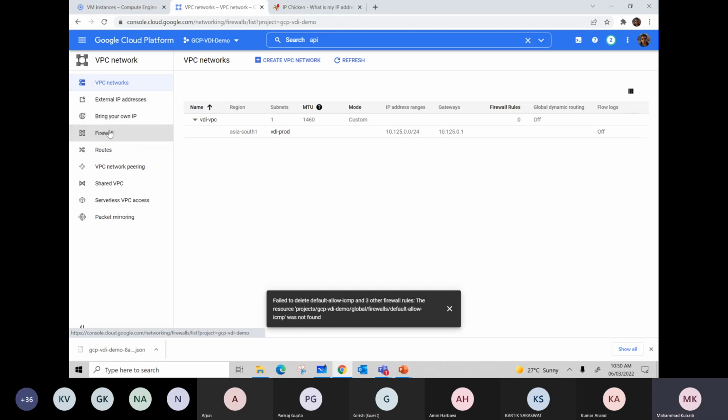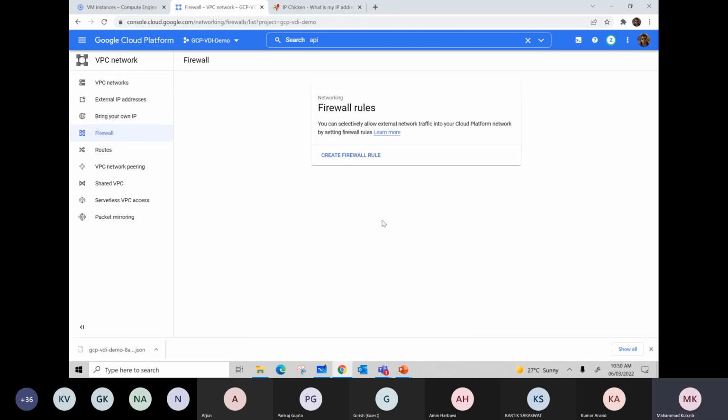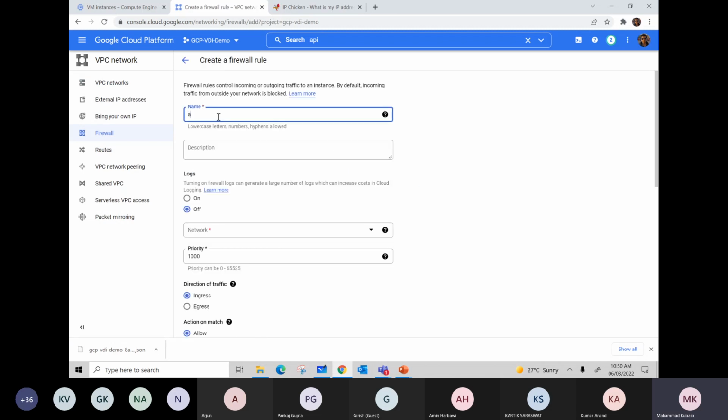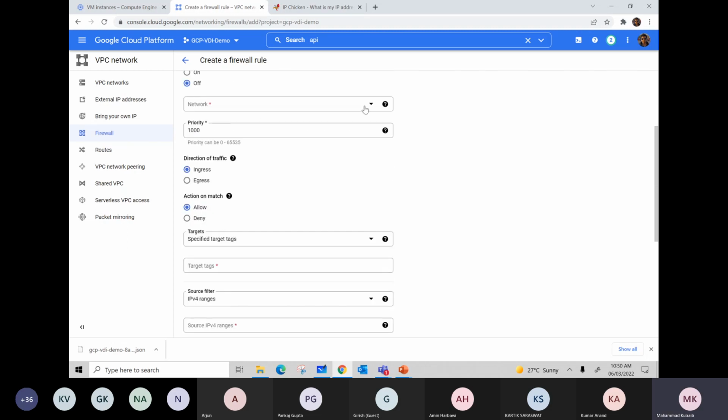Okay, it's deleted. Now we have nothing. So I'm going to deploy a firewall rule. Allow RDP. I'm going to select the network, my VPC, because my VM is going to be deployed in this VPC. So I have to select the VPC here. And then I need to select ingress. Ingress means incoming. If I'm doing RDP, my network will listen on port 3389, so it is incoming traffic for my network. So I will select ingress.